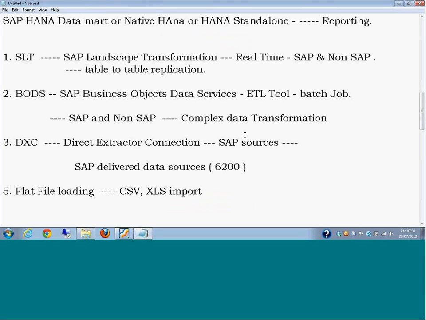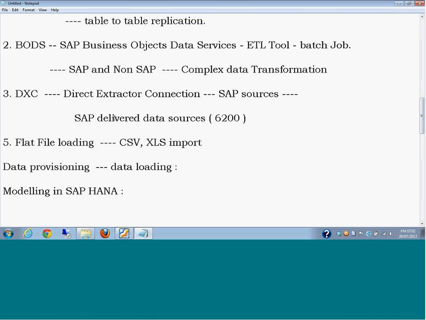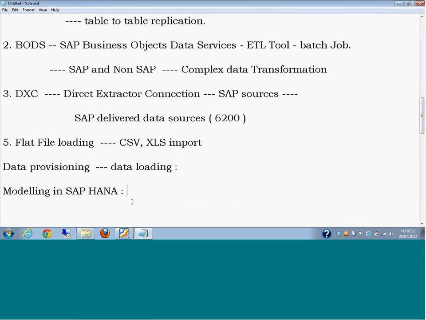Now we'll not directly do reporting on columnar tables. The next aspect would be modeling in SAP HANA. What is the first aspect of HANA? Data provisioning. Data provisioning is nothing but data loading. So using one of those four methods, you bring the data to HANA. Once data is loaded to HANA, data is available in columnar tables, but you will not directly do reporting on those tables. What you do is, using HANA Studio, which is a front-end tool for HANA, you would be building some information models.